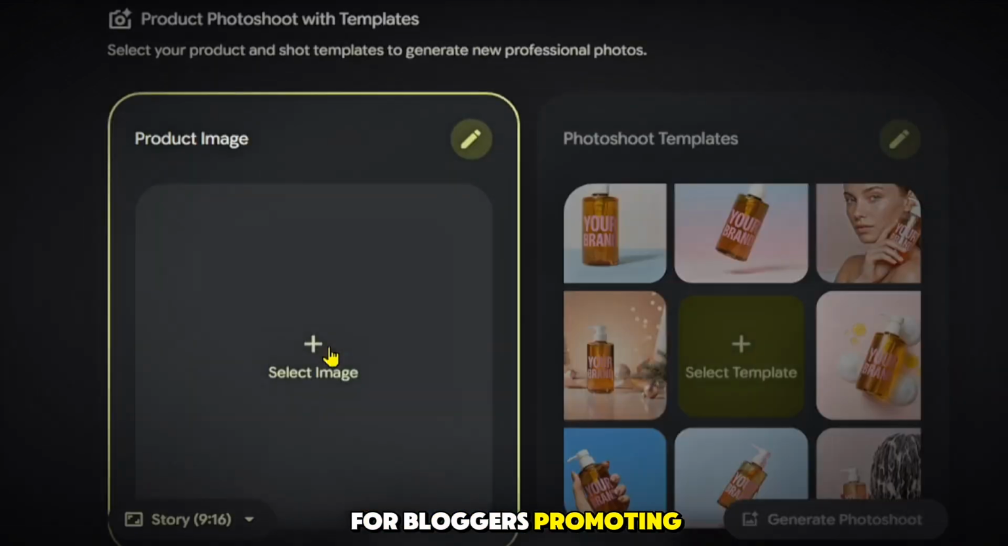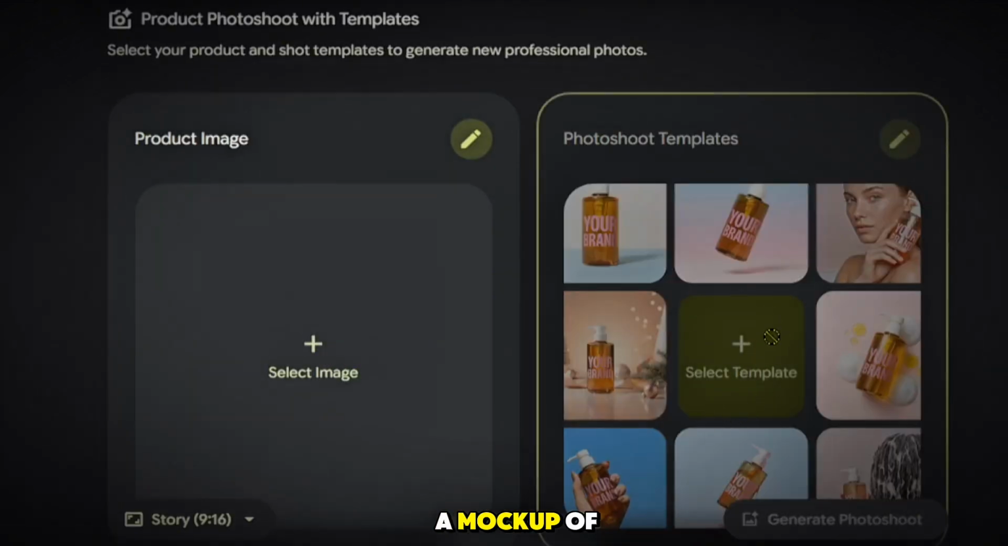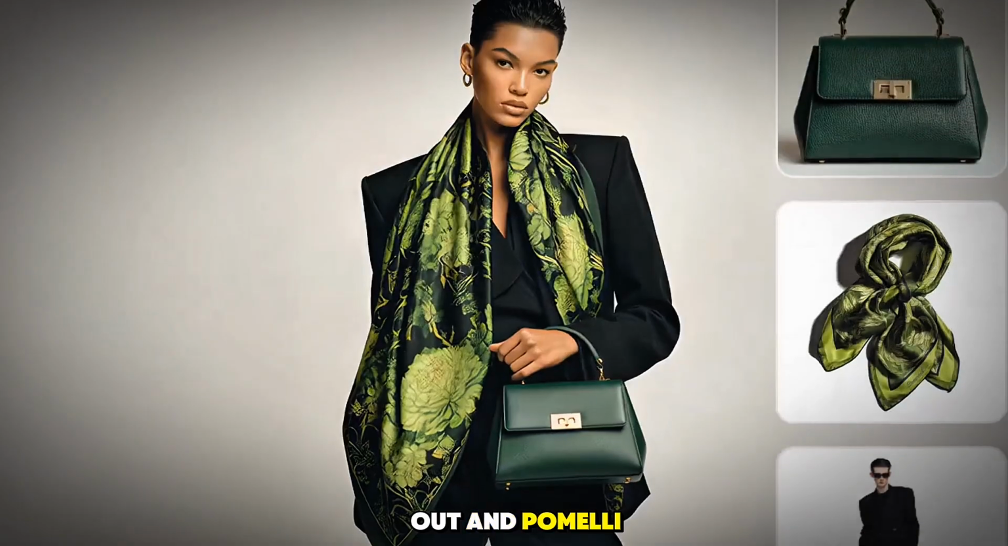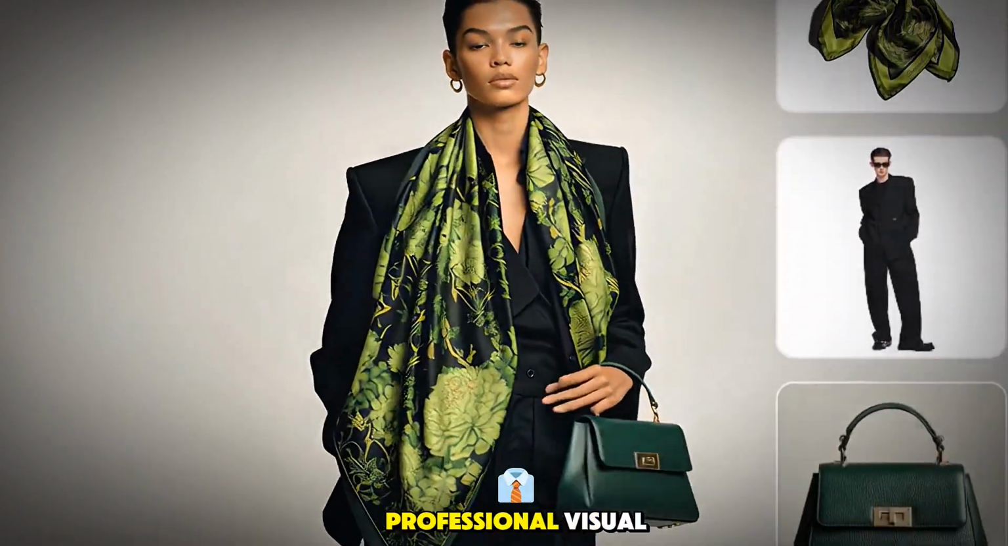For bloggers promoting digital products, you can create a mock-up of your product, photograph it on your screen or print it out, and Pomelli elevates it to a polished professional visual.